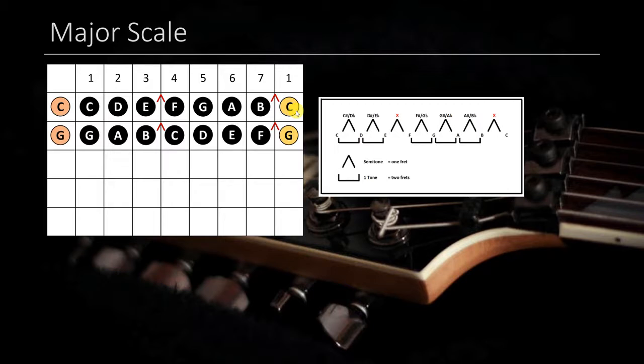Put your notes in, put the half steps in, and they always go in the same place, between 3 and 4 and 7 and 1. It's always the same. Okay, so now we'll do the same thing. We'll start off with G, and G to A, we're looking for a full step, which is good.